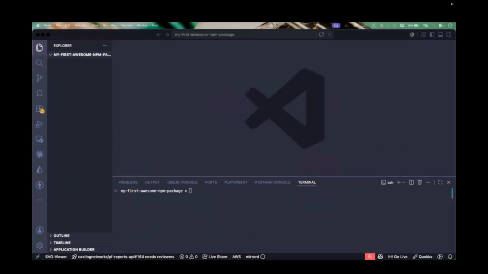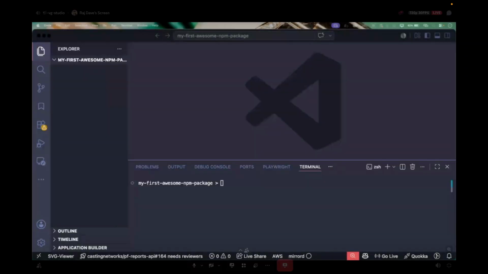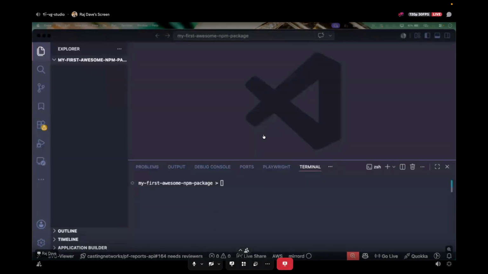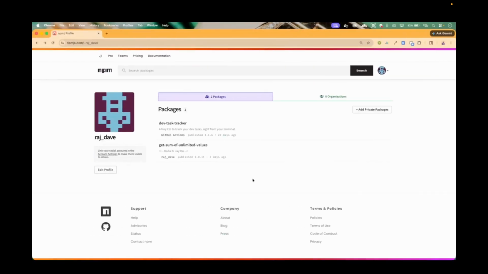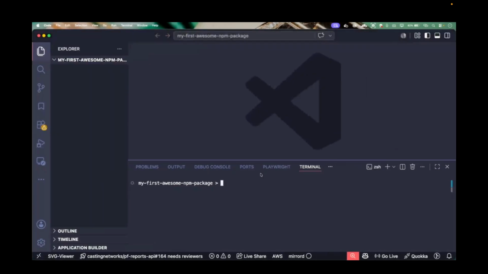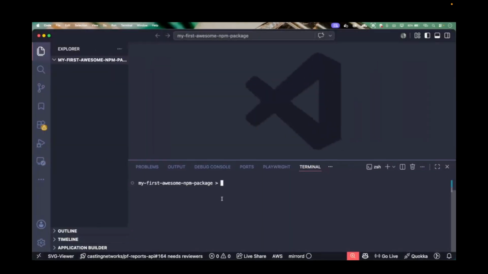Awesome. So today we will see how we can publish an NPM repository from scratch. We will build our first NPM package from scratch and publish it to the NPM repository. This is my NPM profile. You can see we have two packages here, and now we will have a third one. So let's start building the NPM repository.